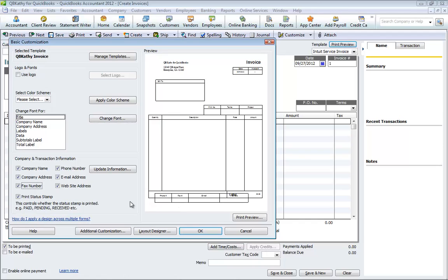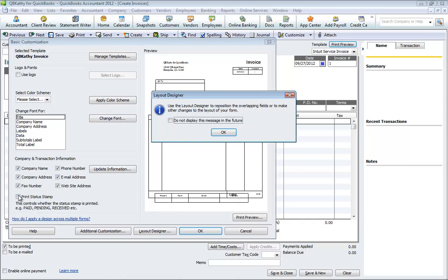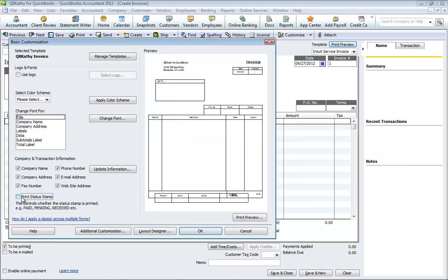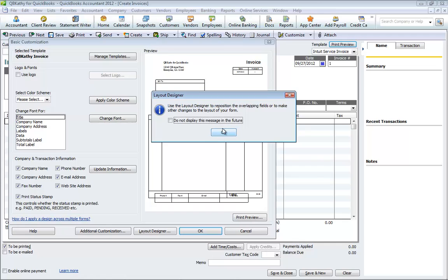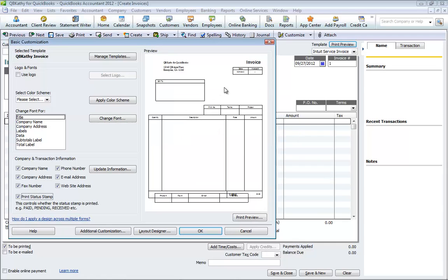Before we go in and do that, we'll do that in a later lesson, but here, see this box, print status stamp? I always like to keep this box checked because it puts a status of the invoice right across the invoice. If it's paid, if it's pending, you'll have that status printed right across your invoice.